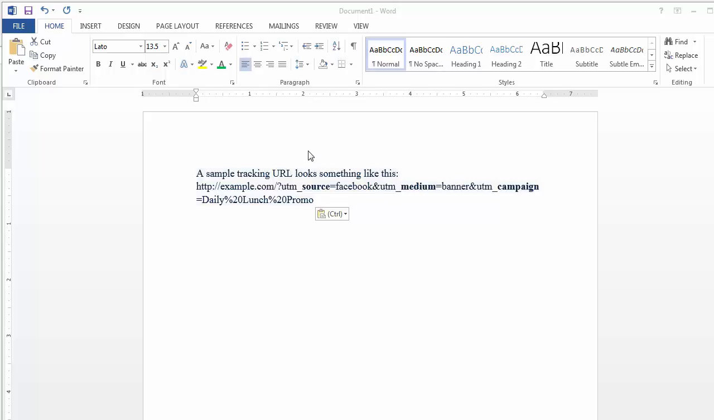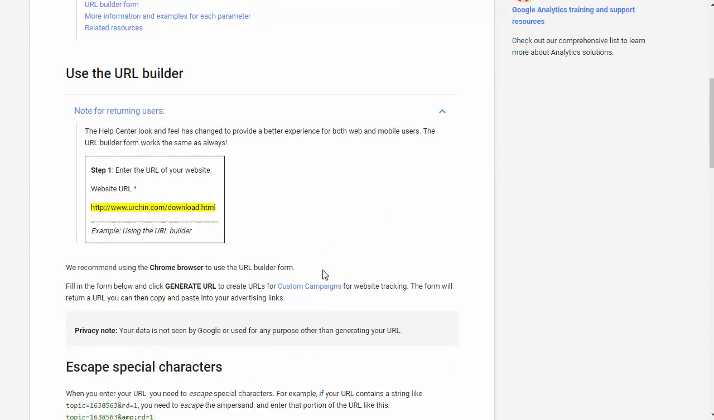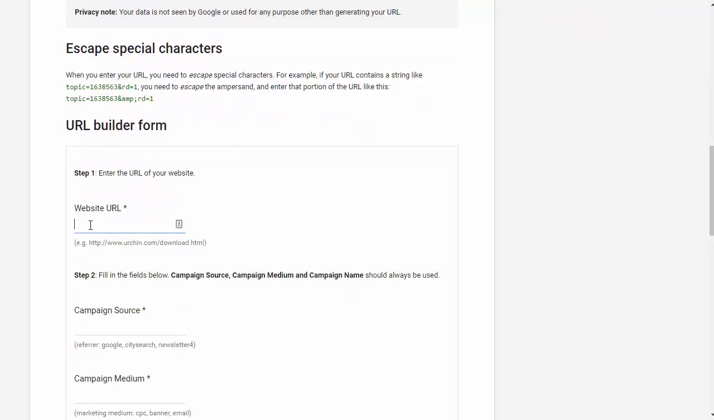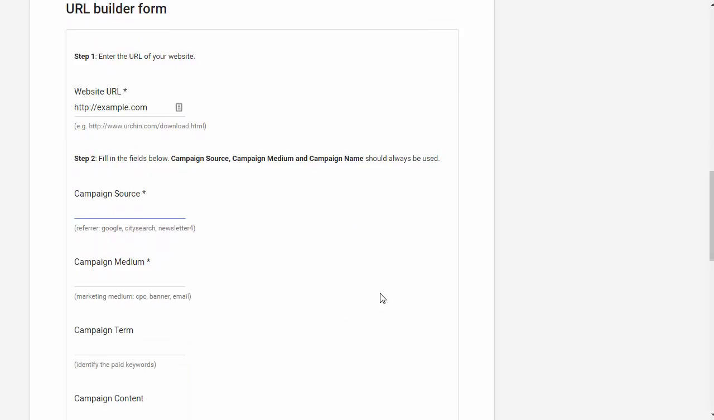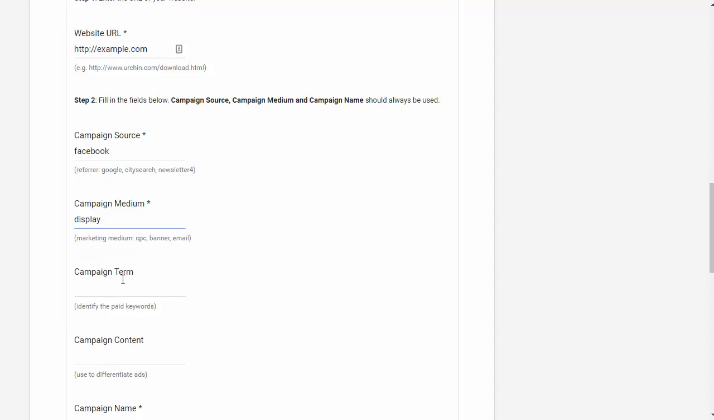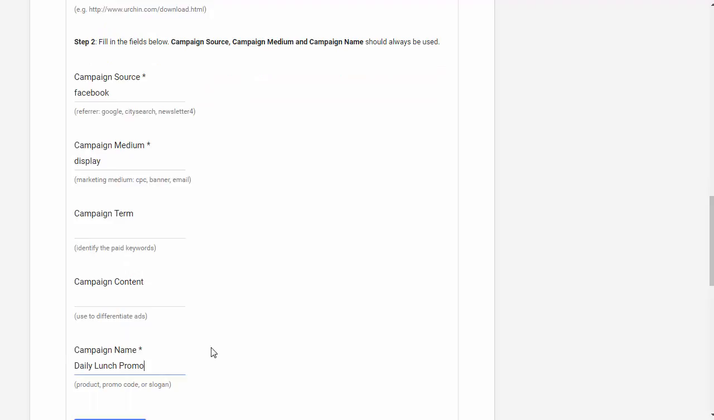And what I'm going to do is jump over to a tool that actually helps us build these URLs. You don't have to actually understand how these get put together. So for our first campaign, we're going to use Google's URL builder. We're going to put our website in, and in this case, it is http://weareexample.com. The source now, because our boss has asked us to run a Facebook campaign, is going to be Facebook. Our medium, we're going to call it Facebook display in this example. And the campaign he wants to run is the daily lunch promo. So what we're going to do with this particular tool then is put in the campaign daily lunch promo.